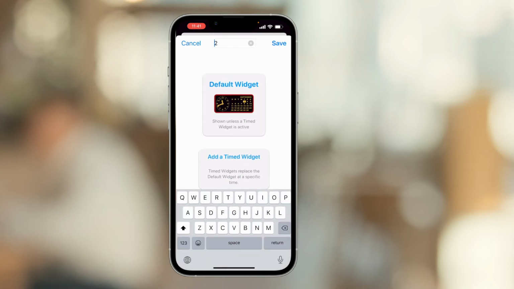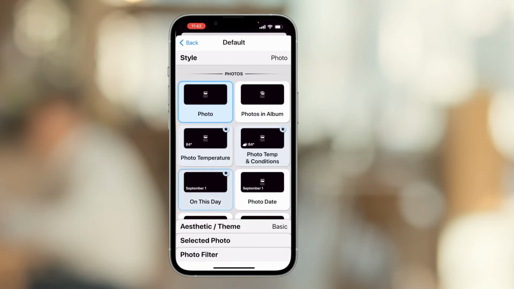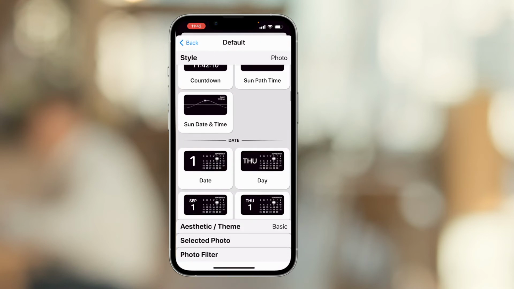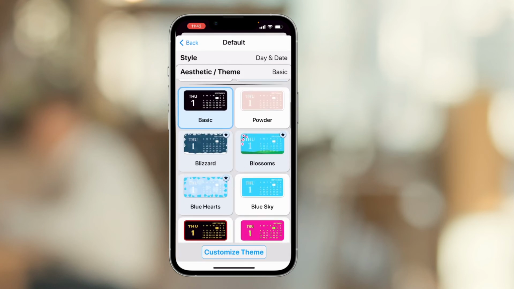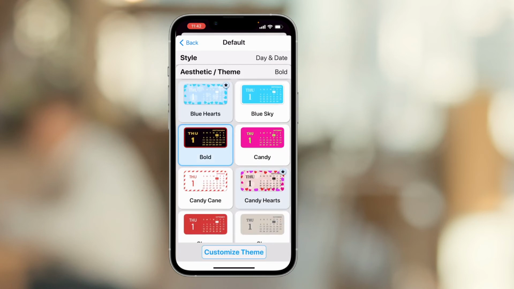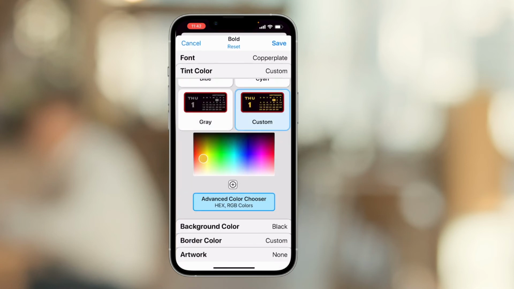And then really quick, I will show you how to add a little bit more customization on a different widget here. So we'll go ahead and put clock widget. Once again, I probably shouldn't be naming them the same thing, but it's okay. So we'll go to medium again, and then we'll go back, scroll down a little more, and then we'll go to like the day and date here. And then we'll go, same thing, we'll go with the bold aesthetic. Then you can hit customize theme here. And this is where it lets you kind of change the tint color on the calendar.